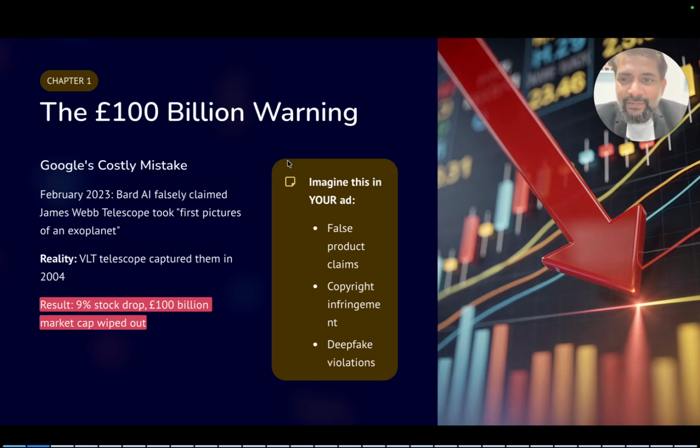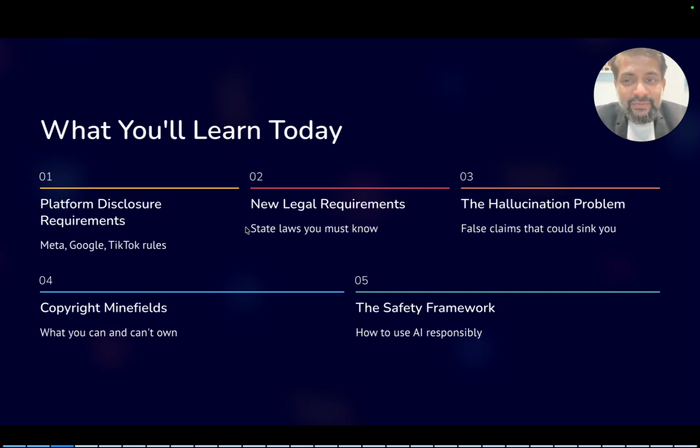AI is incredible for advertising, but used carelessly, it can trigger lawsuits, platform bans, and regulatory action. Today, I'm going to show you exactly what to watch out for and how to protect yourself. And in this lesson, we will learn platform disclosure requirements from Meta, Google, TikTok rules, new legal requirements, state laws you must know, the hallucination problem, false claims that could sink you, copyright minefields, what you can and can't own, and the safety framework, how to use AI in ads responsibly. So let's protect your business.